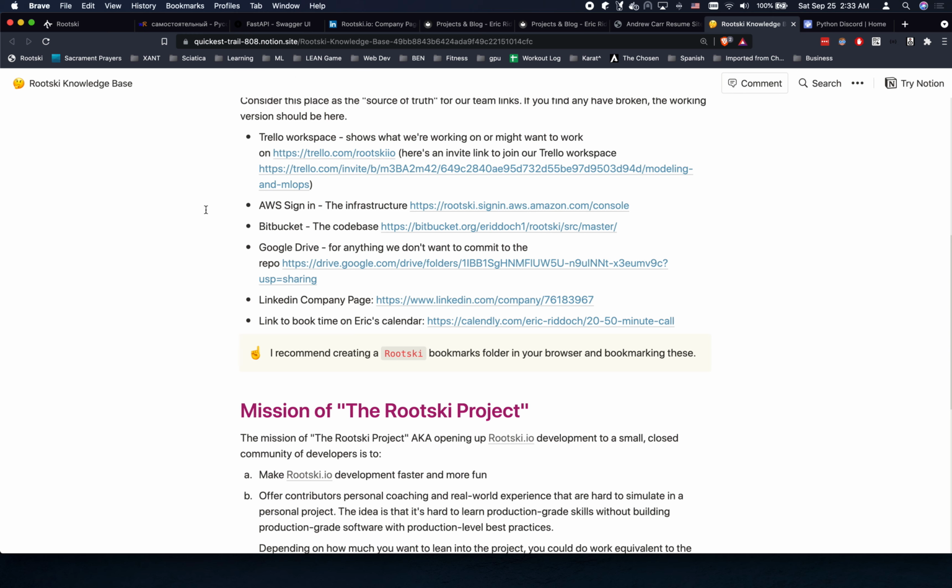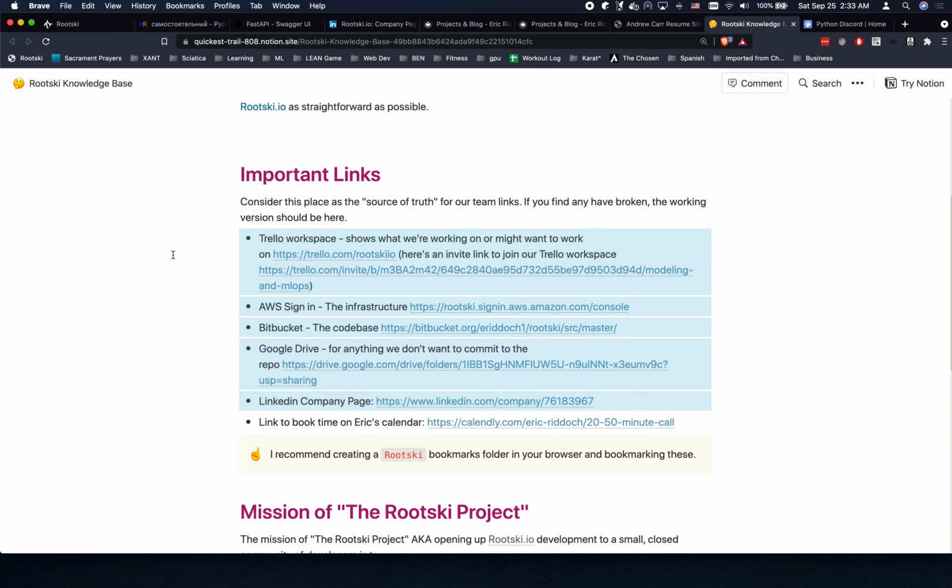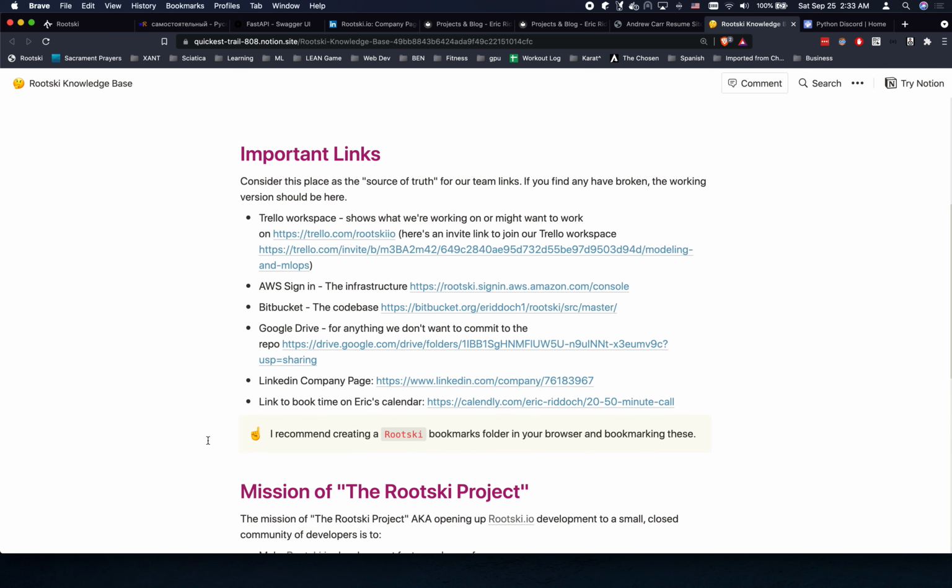Wait, do I have a Rootski one? I don't have this. Wow, what a hypocrite. I need to make one. That would be so helpful. I could have used that when I was making this video. Okay, everyone make a bookmarks folder for Rootski. Super helpful. Even I could use it.